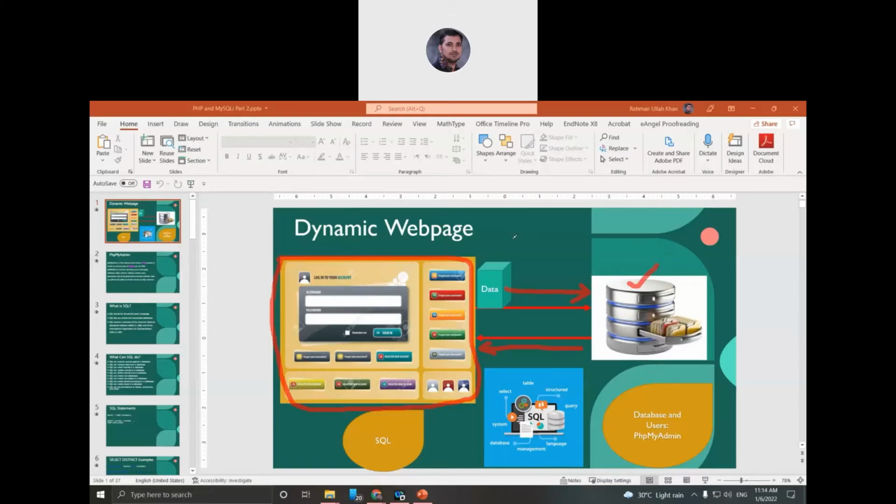So one important point is the connection, and the second part is the database. We will cover this also. Which database will we use? We will use MySQLi, and we will talk about all these connections.